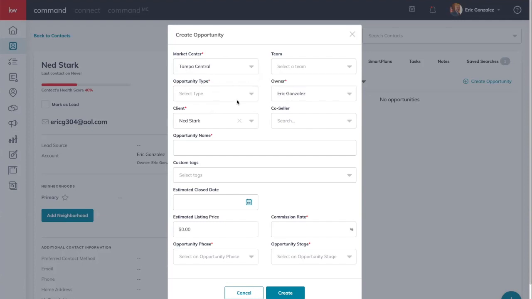And then we're going to keep going here. So for this example, I am going to use listing. They're listing their home for sale. The owner, this is a little bit confusing. The owner is not the owner of the property, but the owner of the opportunity, which of course would be yourself, the agent.